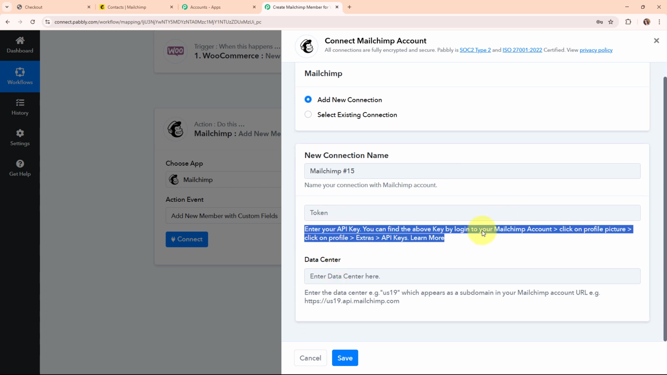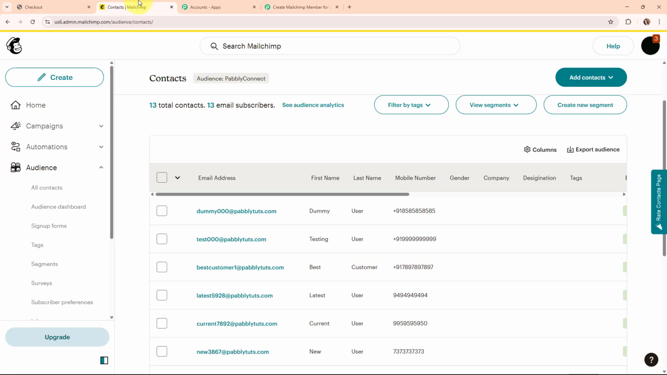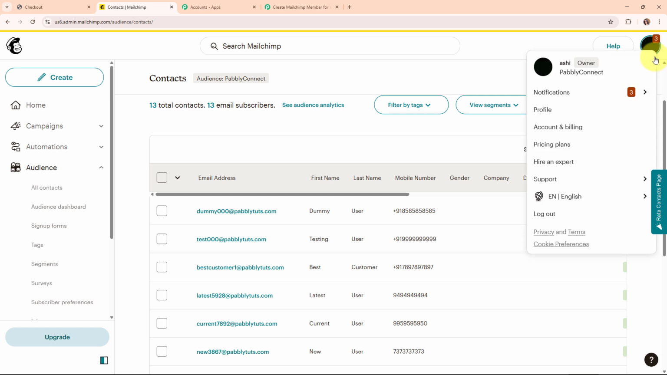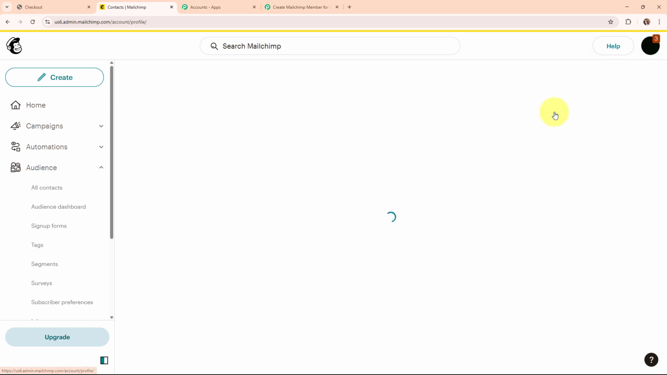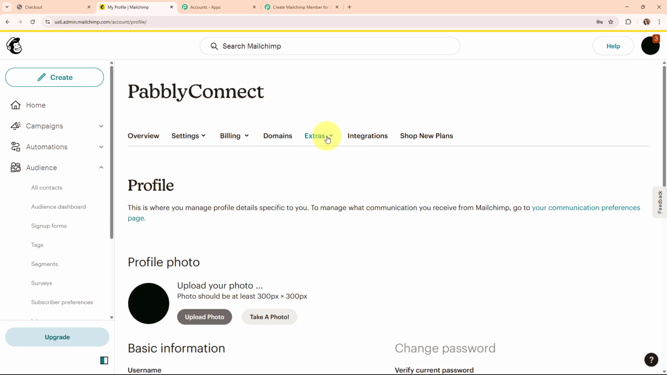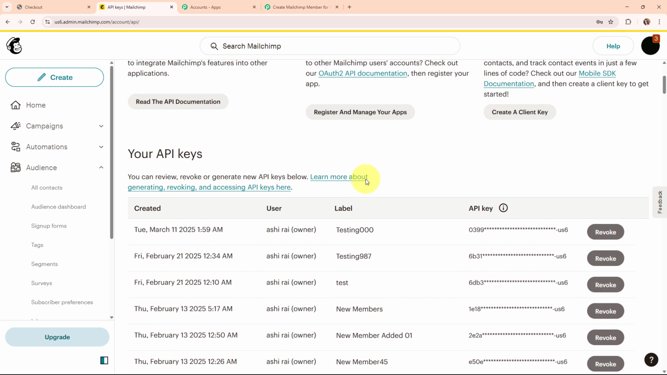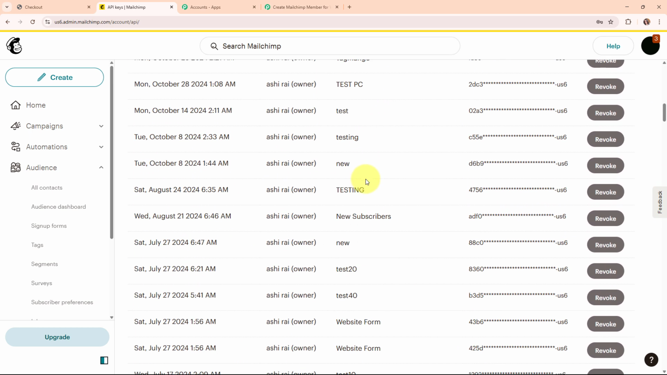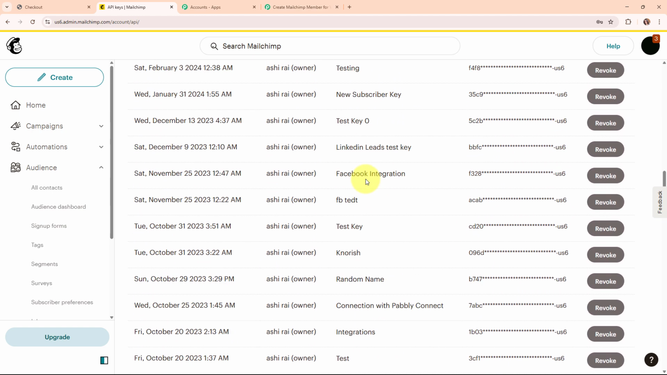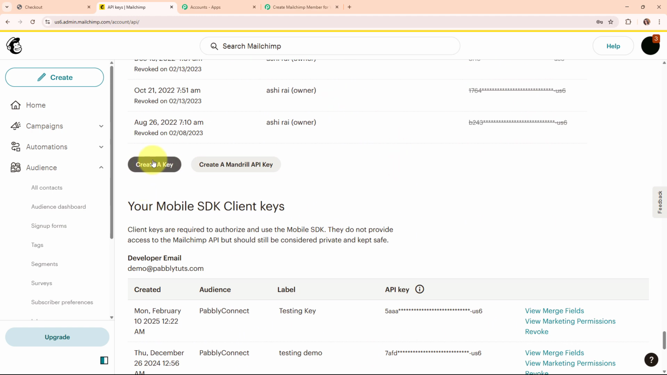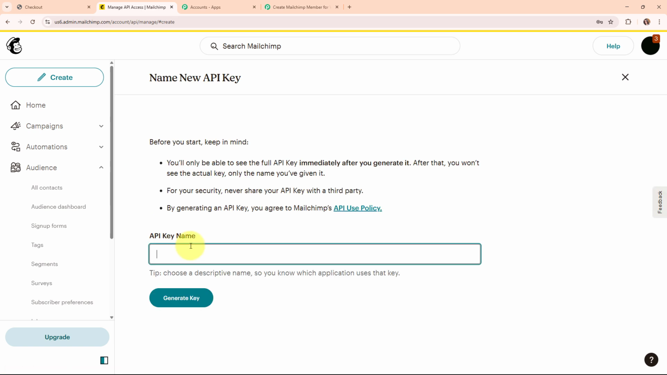So following the instructions given below, I've already logged in to my MailChimp account. And from here, I'm going to click on my profile icon given on the top right corner. And from here, I'm going to select profile. And here in the profile, I'm going to select extras given on the top. And from here, I'm going to select API keys. And now here under this API keys, you can see some existing API keys over here. So I'm going to generate a new API key for this automation by simply clicking on this create a key button given over here. And then I'm going to give a name to my API key, that is new order. And then I'm going to click on this generate key.